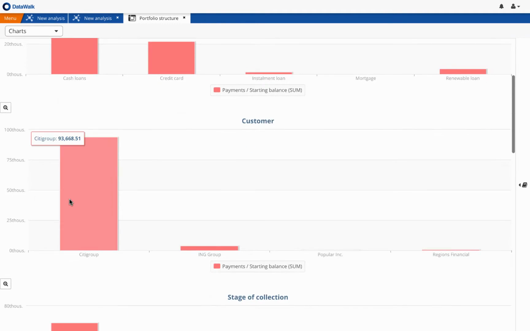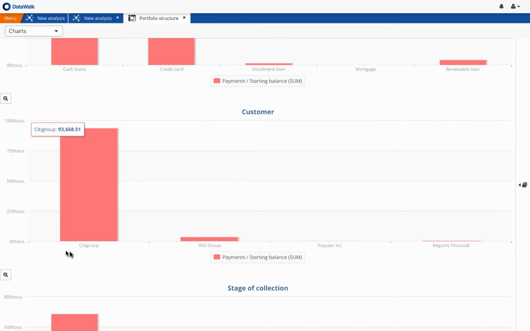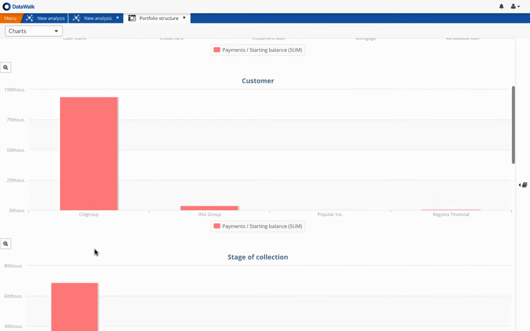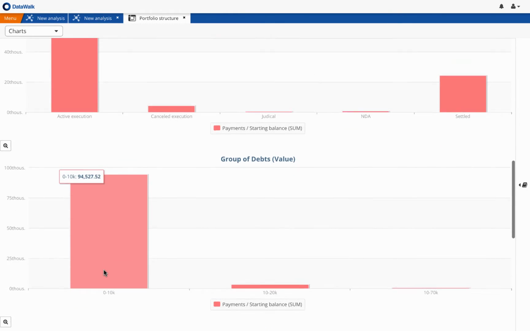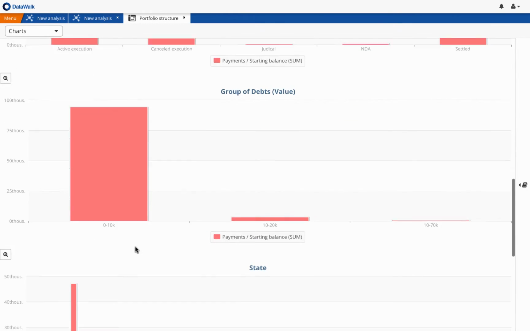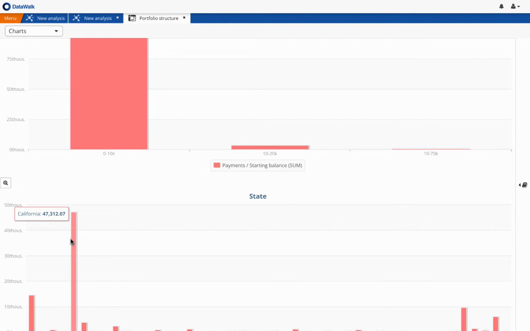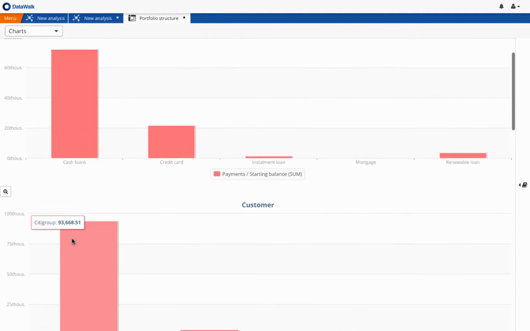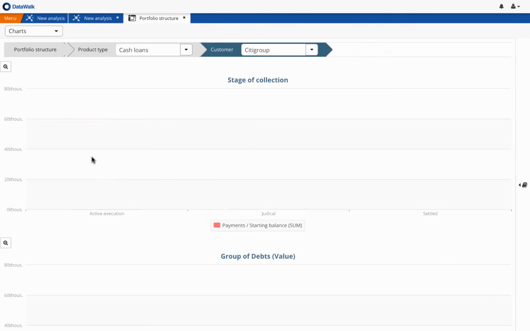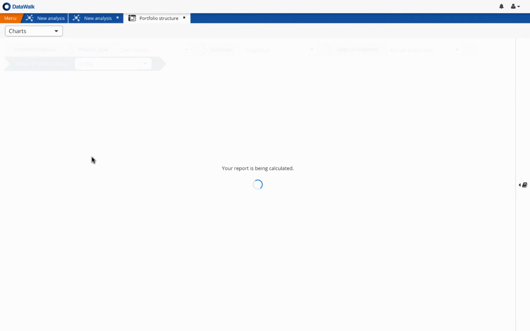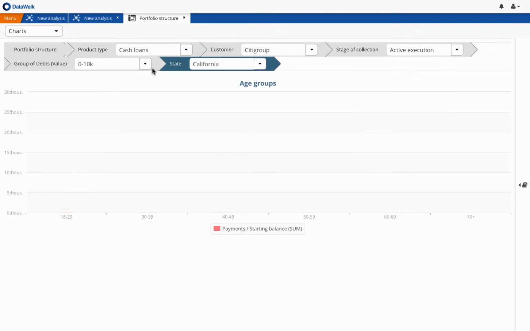We also see that those debts mainly come from bank portfolios, specifically Citibank. The debts are mainly at the active execution stage of collection, under $10,000, and are mainly from California. Now we can drill down looking at the highest value to create our most important and most valuable segment. On the top of our analysis, now we see all chosen attributes which created our segment A.